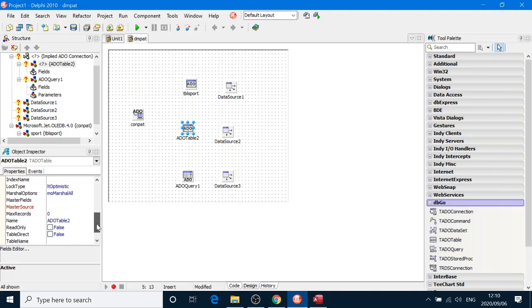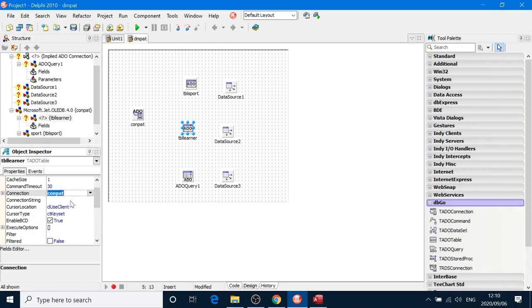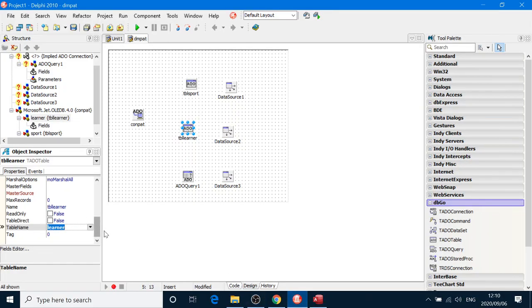You're going to do the same for Adio table 2, and that's going to be called, name property, TBL Learner, and the connection property will be the same as the other one because there's only one Adio connection, conpat. Then you go to the table name property, choose the correct table. And then we go to the active property equal true.